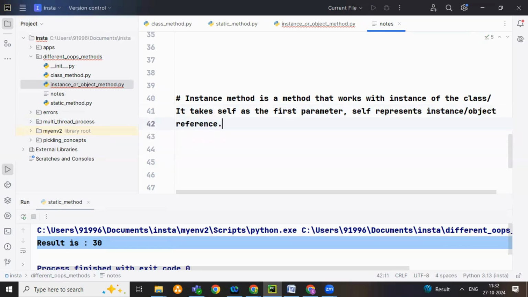Using this we can modify the instance attribute. Got it? Don't worry, I'll give you a proper example, this is also more clear. It's important that an instance method works with an instance of the class, and it takes self as the first parameter. Self is the instance or object reference. That's what you should say.